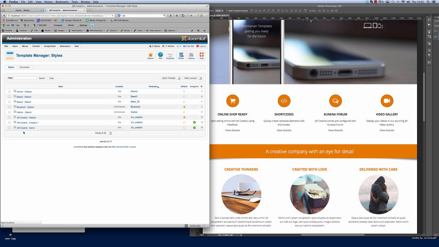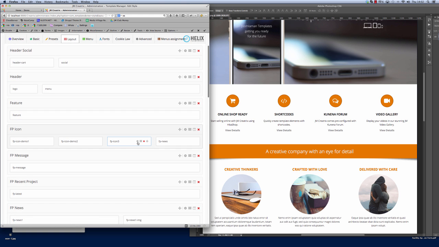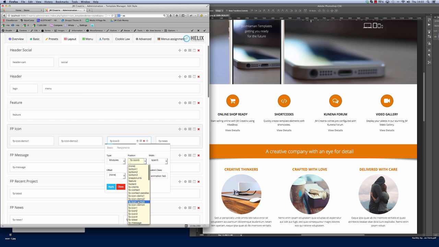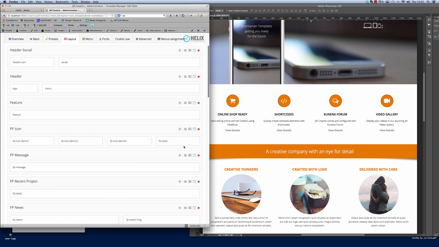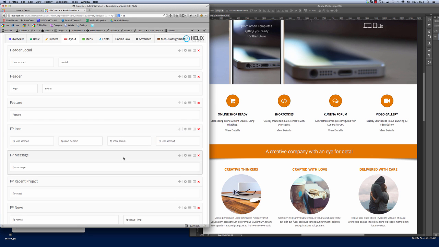So back to the template manager, JM Creatrix demo layouts, and then we go over here and we've got the different positions. FP icon demo 3, apply that, and then we've got this one here, FP icon demo 4, apply that.